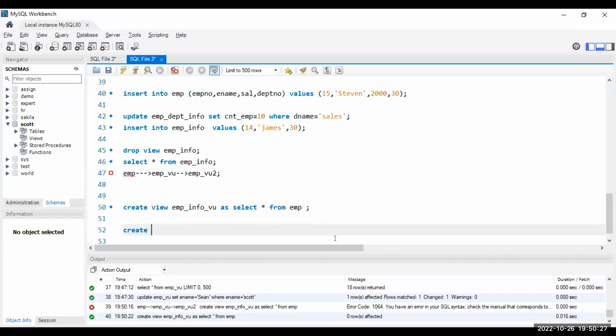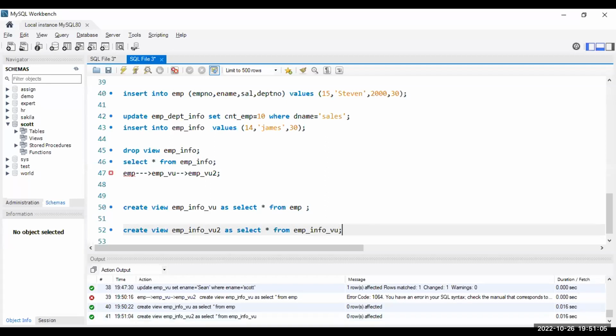Now what I'm doing, I'm creating another view, EMP info view 2, as select star from, see this, EMP underscore info underscore view. Actually, I'm trying to create a view based on another view. Now, I hope everybody's clear with the concept I was trying to implement here. Yes or no, guys? Okay, now the answer is yes, the view will be created successfully. Please observe. You can create views on other views as well. Clear, everyone?